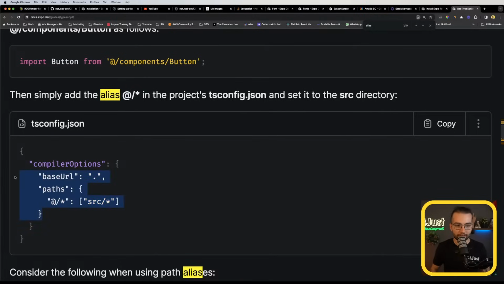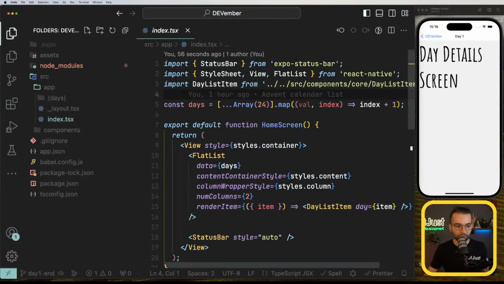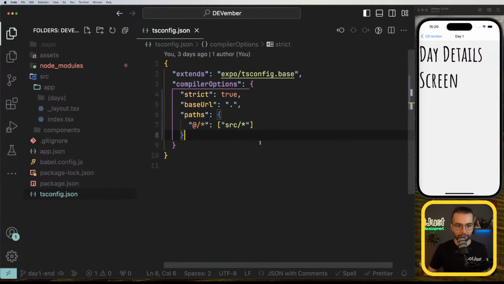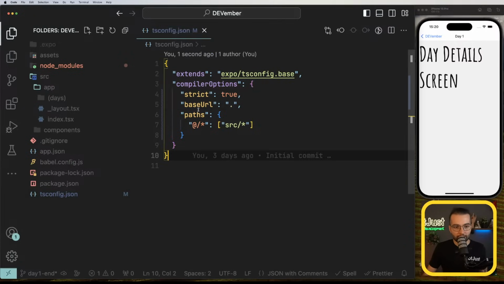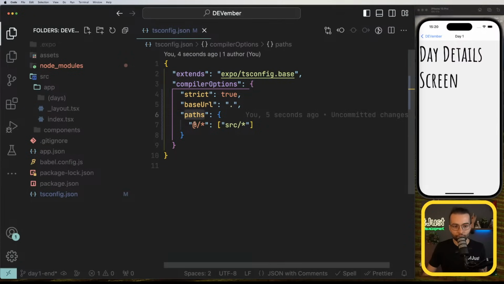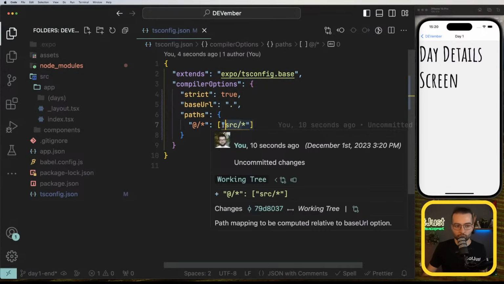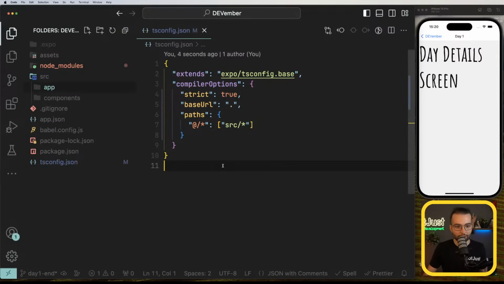So let's copy this one and put it in the compiler options of the TS config. Compiler options, let's put it here. So if the base path is the current directory, then importing something from @ will map it to something from source. And I think that's exactly what I want.